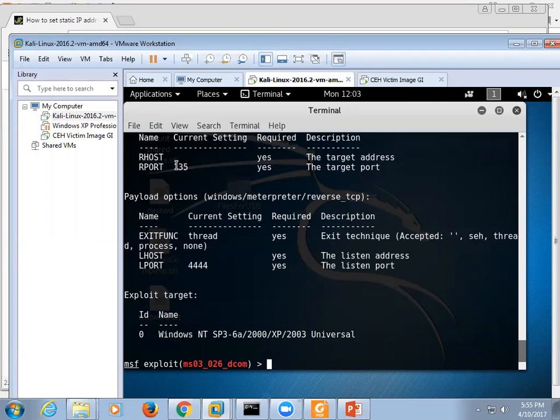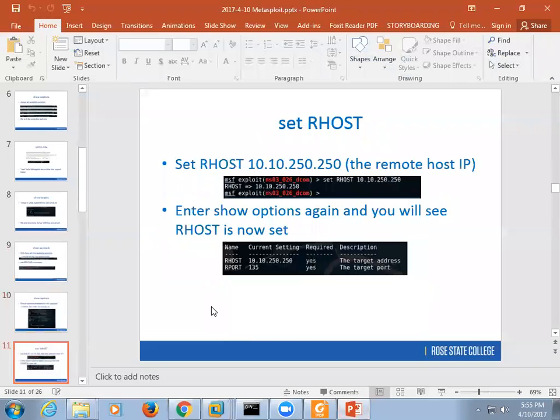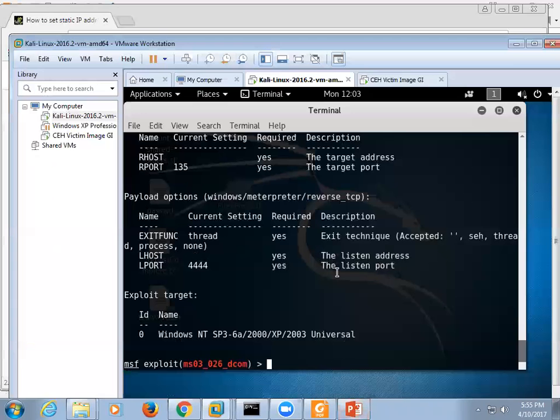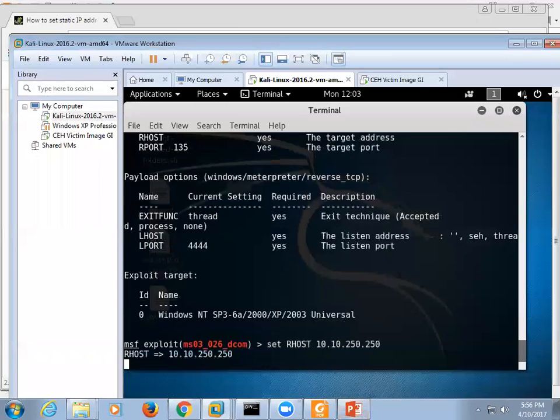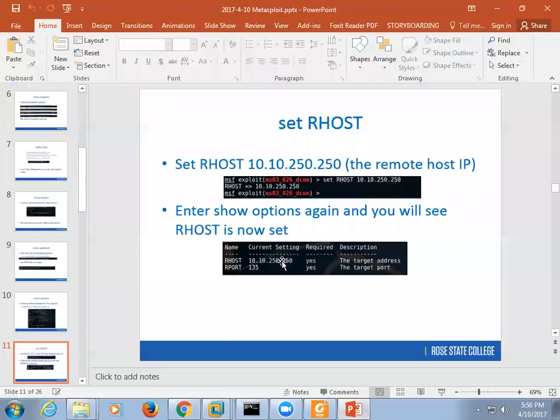Okay, obviously the ports are already filled in. You'll notice the R host is not filled in at this point, so we need to fill those in. So my remote host is 10.10.250.250. Set R host 10.10.250.250. Okay, I can type show options again, and we'll show you that now it actually has an R host option. So far, so good.